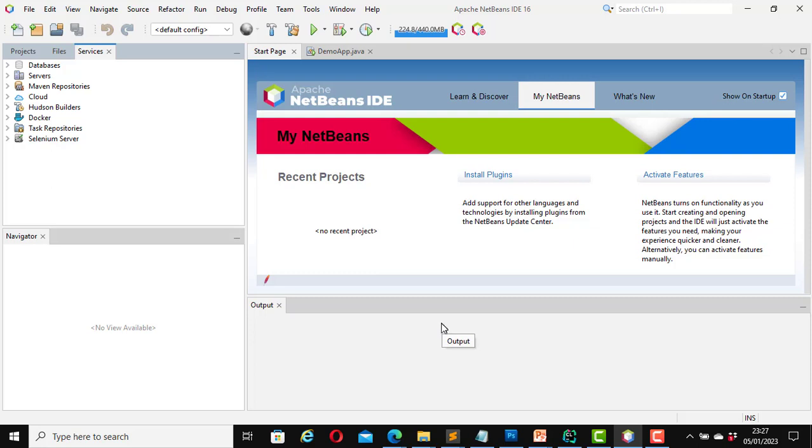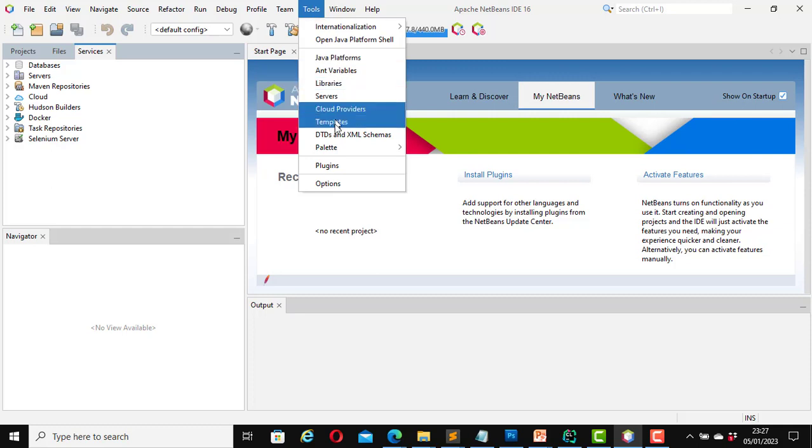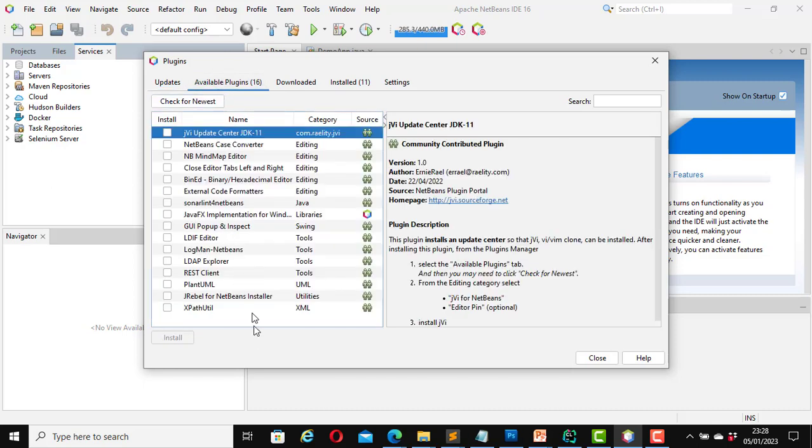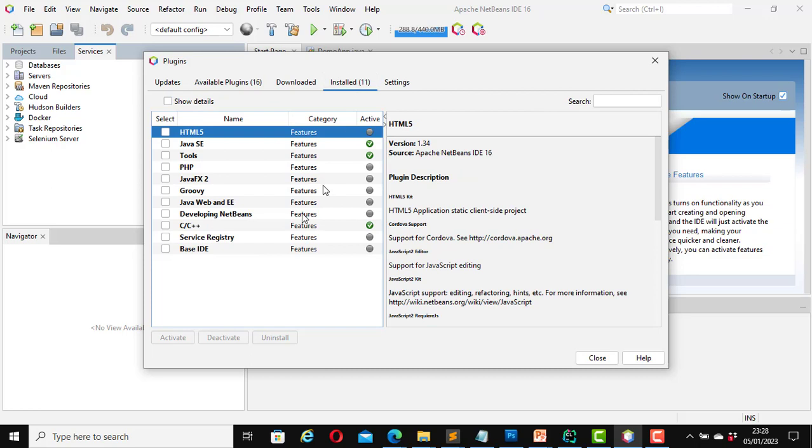Now, let's install some plugins that we can use to write C++ programs. To do that, click on Tools, click on Plugins, and this page will open. Now with this page open, if you click on Available Plugins, we don't have C++ yet. C++ has not been installed here. But if we click here on Installed, we have C++ and some other tools. But here we have C++. It is not active at the moment.